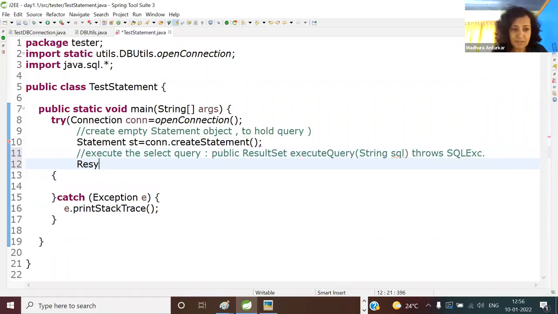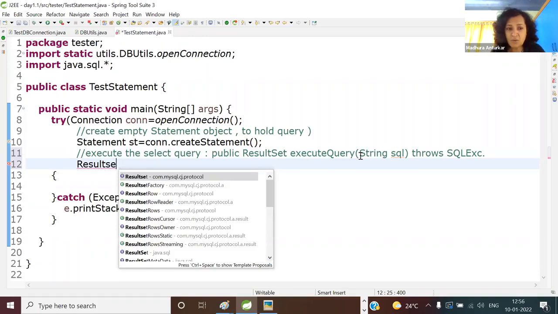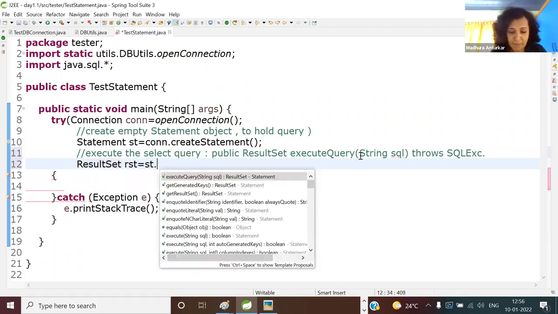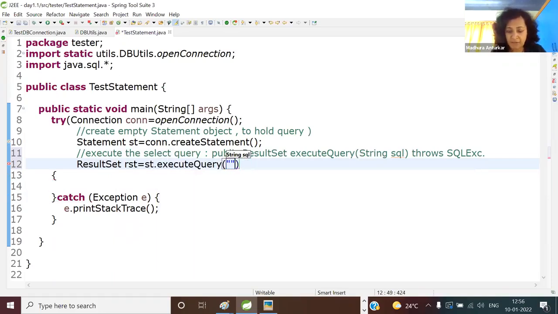So now, result set. Please don't take the result set from here. Take it from java.sql. All the imports are from java.sql. rst equals st dot execute query. And everyone knows the query. I mean, this is the simplest. A beginner mistake is adding a semicolon and getting a SQL syntax exception. So without semicolon: select star from my employee. I expect that nobody will make spelling mistakes in such a simple query.